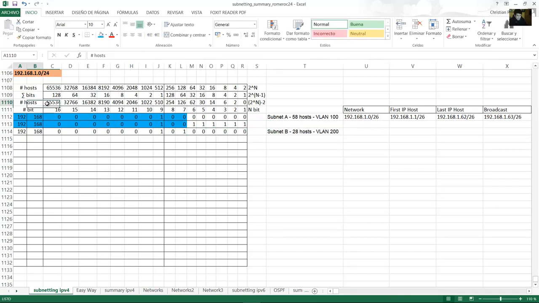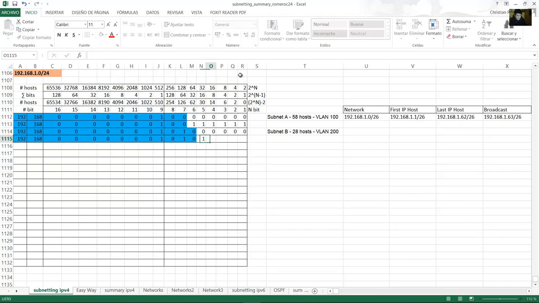For 28 hosts, 5 host bits giving 30 hosts is a good number. This is the new subnet mask. Copy this and fill the remaining spaces with ones. This number is 64, so the network address is 192.168.1.64. The prefix is 8 plus 8, 16, plus 8, 24, 25, 26, 27. The broadcast is 64 plus 31. If this is 32, this is 31, so the broadcast is 192.168.1.95, prefix 27. The first IP is 65, one next to the network, and the last IP is 94, one before the broadcast.